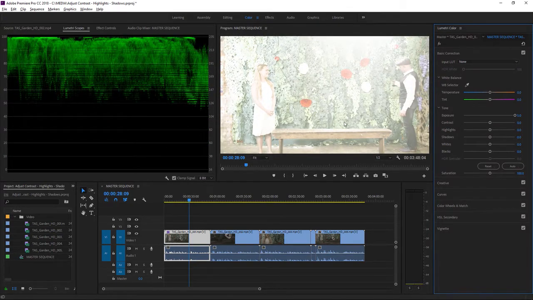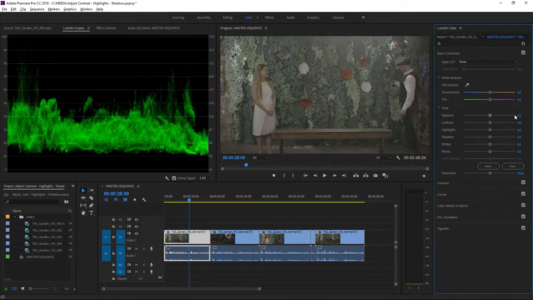And you can see the result in the image and also in the waveform. You can reset any of these controls by double-clicking on them. Here I'm double-clicking on this exposure control and we're back to our default. You'll notice that with the exposure control, you'll generally get a more natural looking adjustment to the brightness of the image without going beyond these 0 to 100 IRE limits.